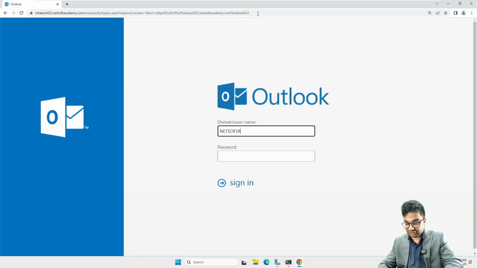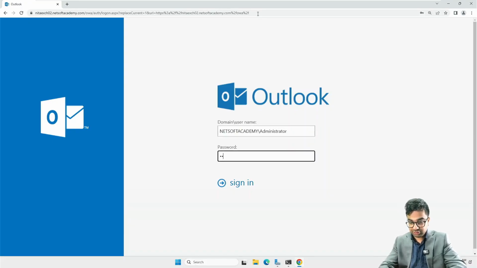So first things first, NetSoft Academy\administrator, password 1350. Once I do this, I'll be asked to set my time zone and everything, which I'll do very quickly.